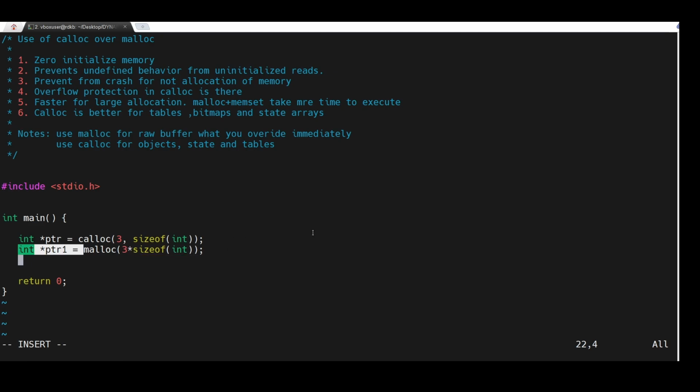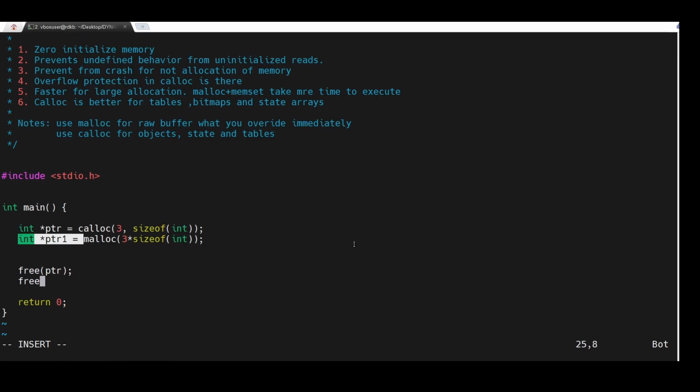The memory returned by malloc can contain garbage values, because malloc is only returning the memory. We are not flushing the data within that memory. But in case of calloc, the memory is zero initialized. So we don't need to flush out that memory before using it to avoid errors. So let's see both memories. Here we have ptr and next we have ptr1.